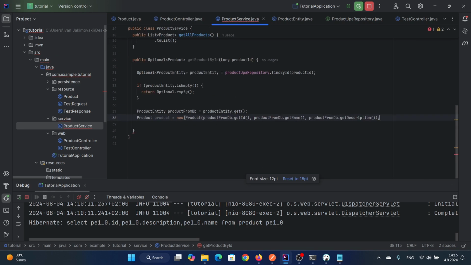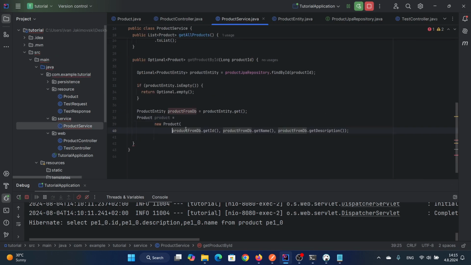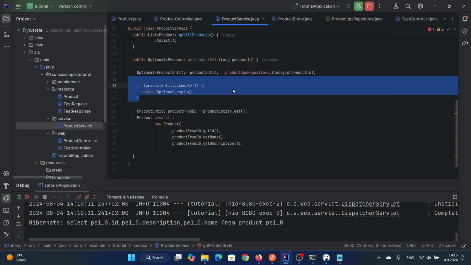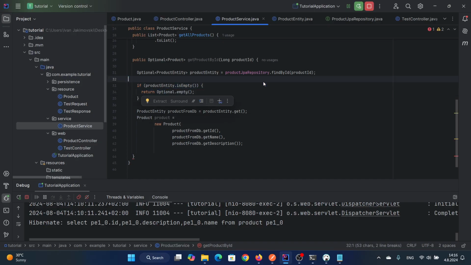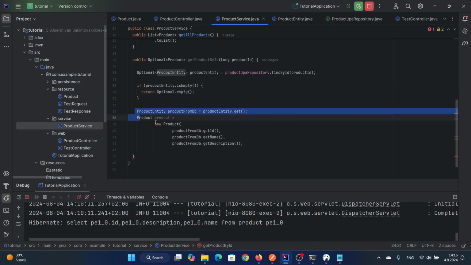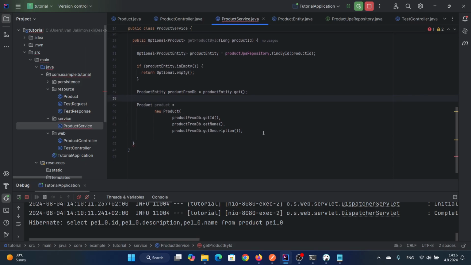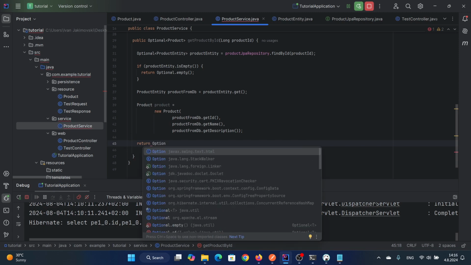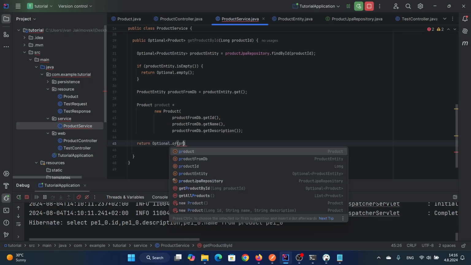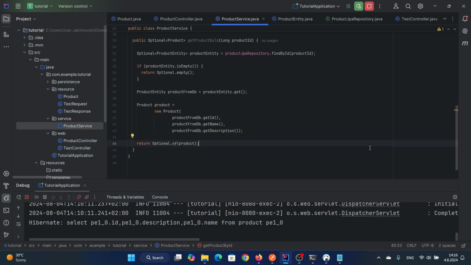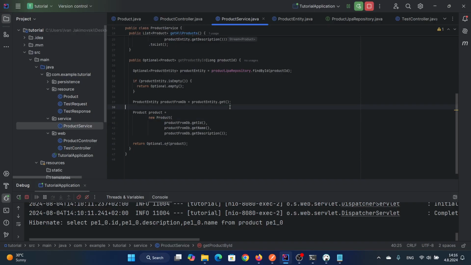And just like that, we've fetched the product with the ID. We've checked if that product is there, so if the optional is not empty. If it is empty, we're returning an empty optional, but if it is not, then we're continuing, getting it out of the optional, and creating a new product here. That's the product that we are going to return, but we're going to return an Optional of that product. And just like that, we've implemented the getProductById service method.